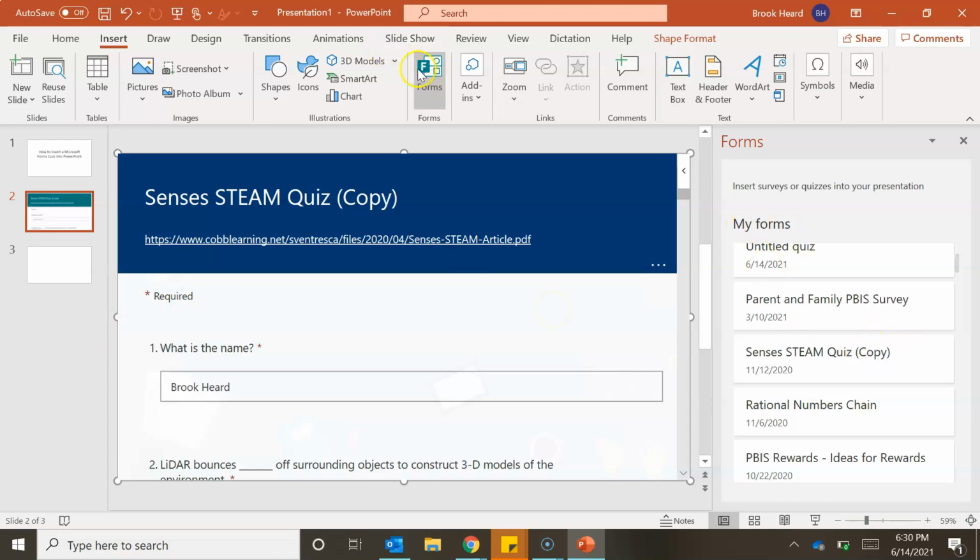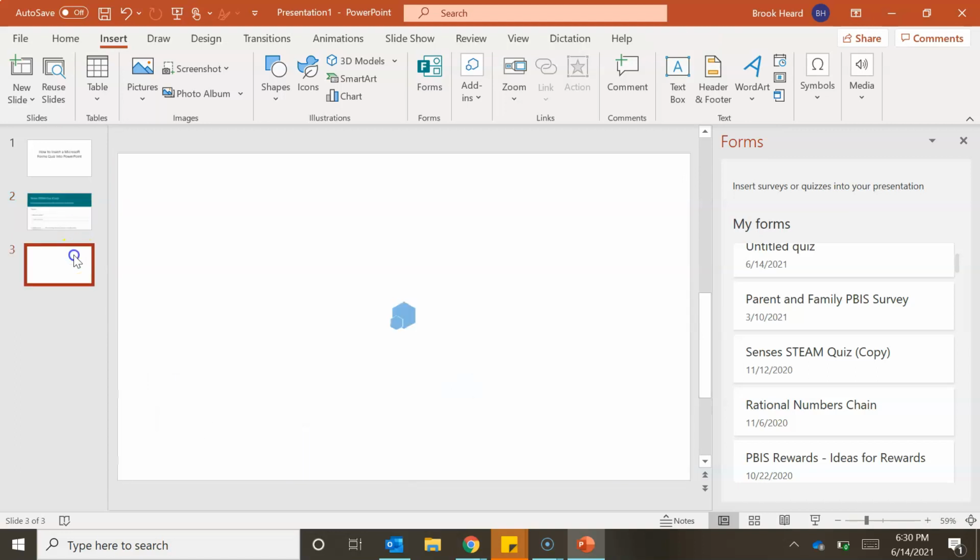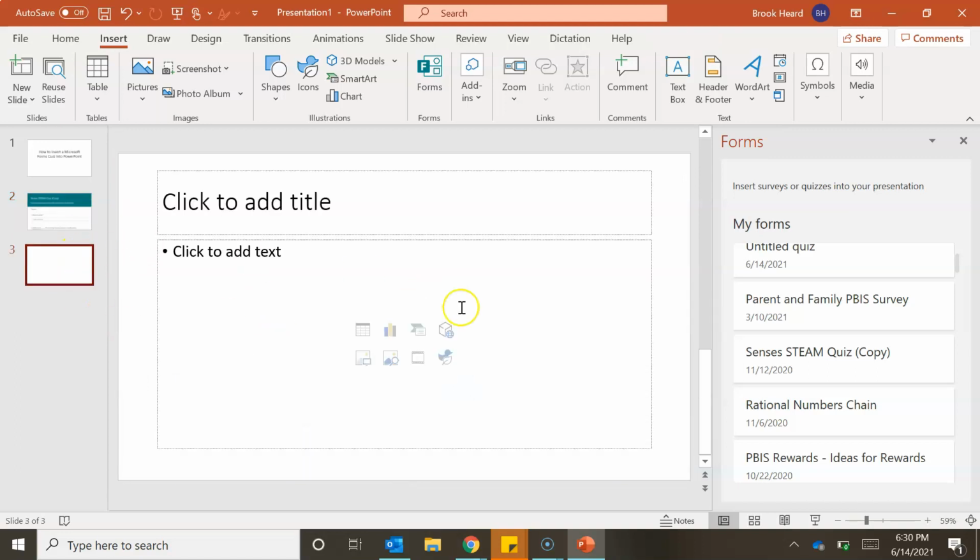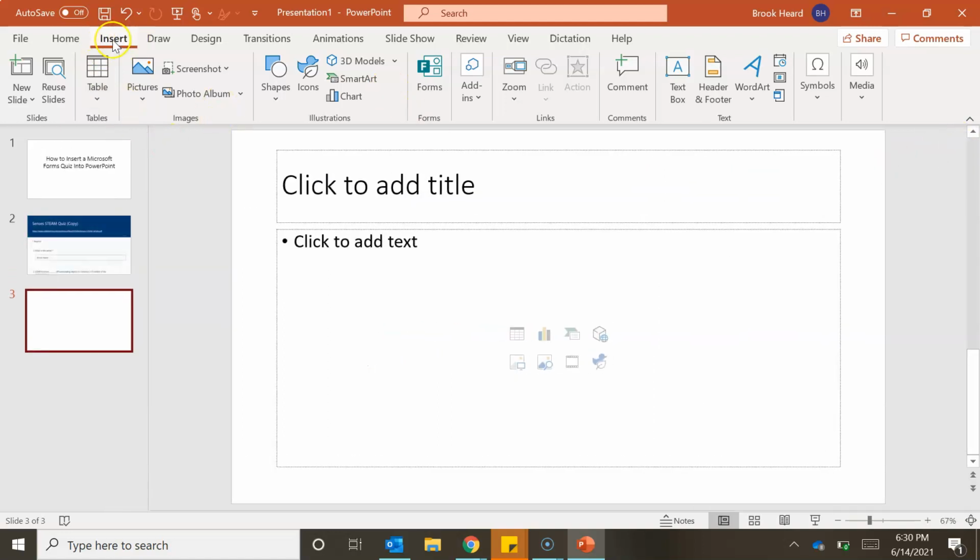Again, after you click on the Forms icon underneath the Insert menu, you're just going to click on the quiz that you want to insert and click on the Insert button. If you want to create a brand new quiz, you're going to make a blank presentation slide. And we'll start over from the beginning here, so you make sure that you are on the Insert tab up top. And then you're going to go over and left click on the Forms button.